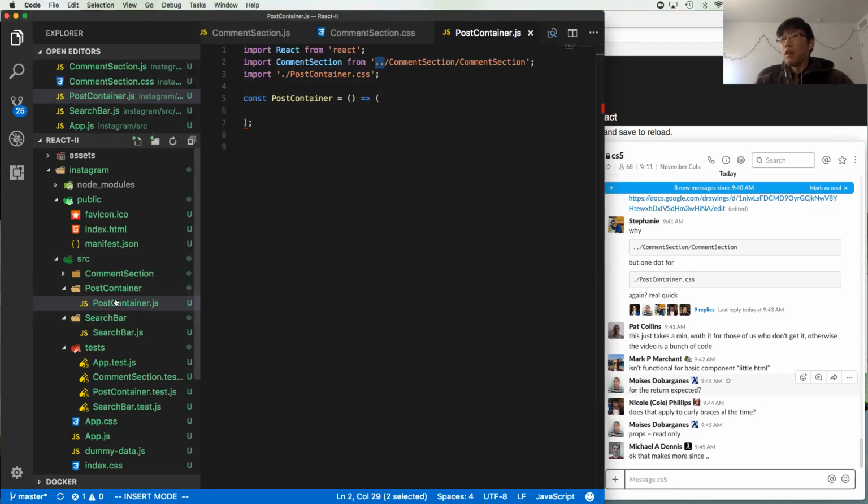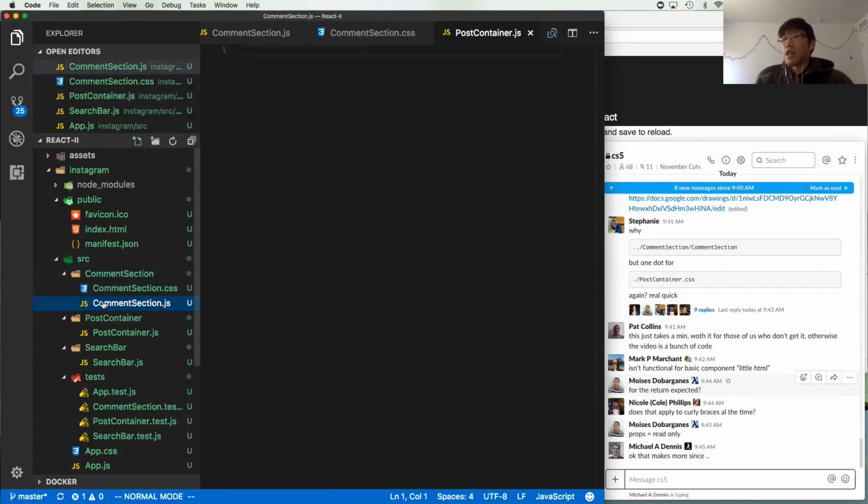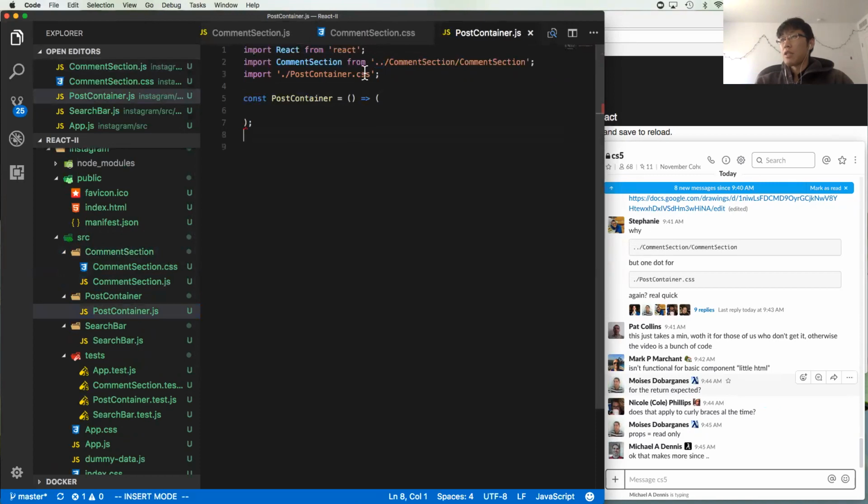Okay, so we're inside this post container directory right now. The path we need to take is we need to go into source, and then we need to go into comment section in order to grab this comment section JS file. Which then means that we need to double dot to go out of the current post container directory into source. So after this double dot, we're now in source, and then in source we go into comment section, and then comment section is the name of the file.